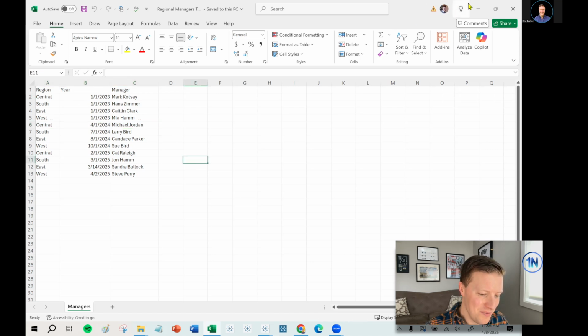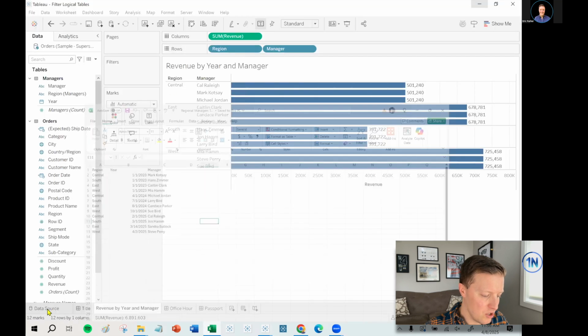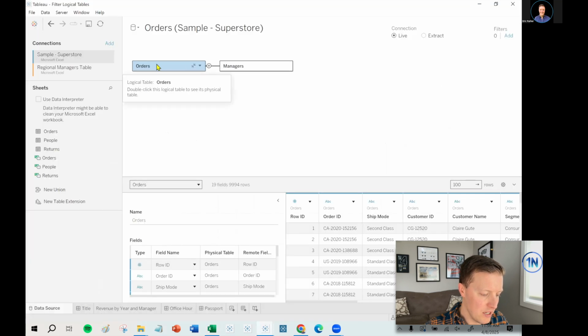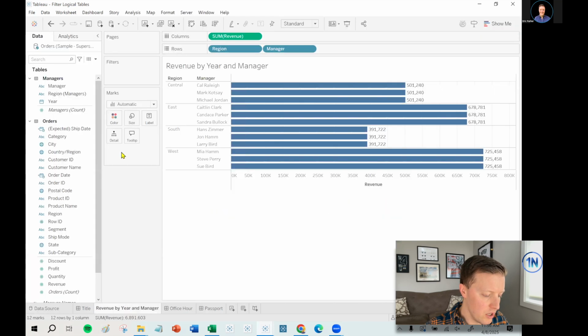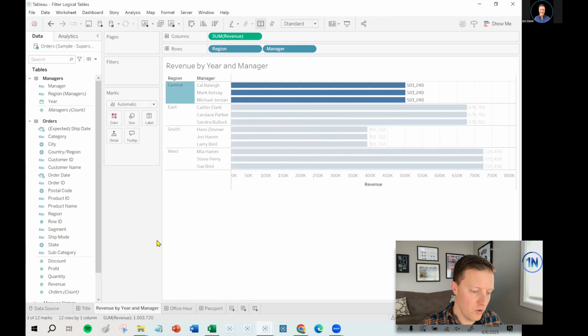There's a bit of an issue with the way this table is set up, because if I just strictly relate this, as I've done here, saying link up the orders and the managers table on region equals region, and then I try to visualize this and ask whose region has sold the most? Well, the central region has had three managers over this time period, so each of them is showing up as $501,000.